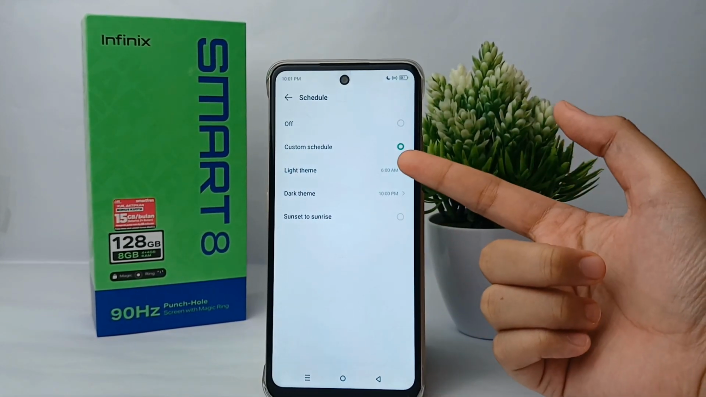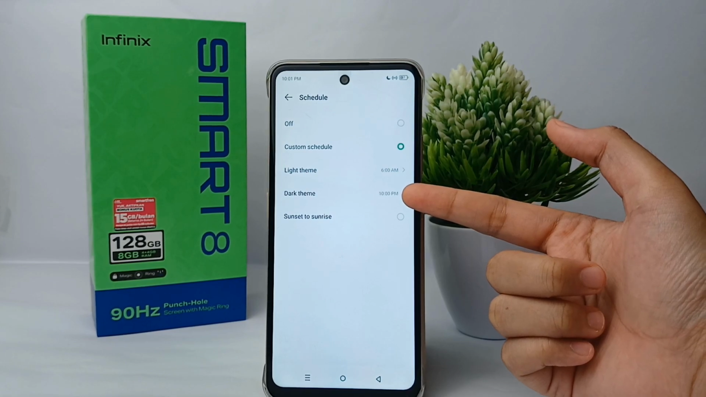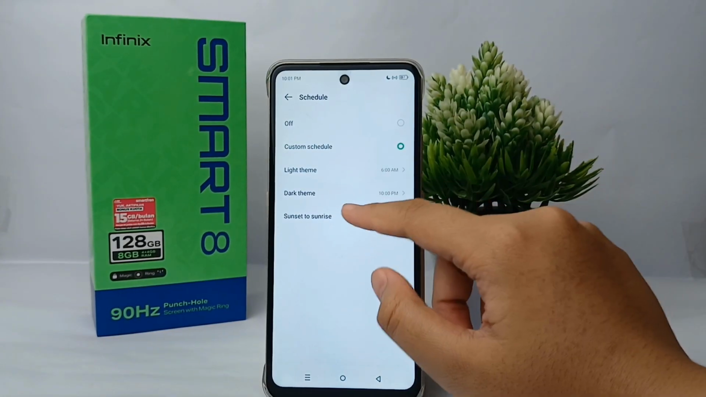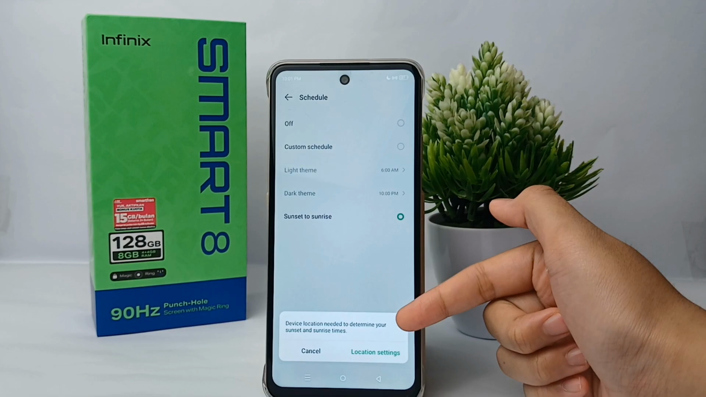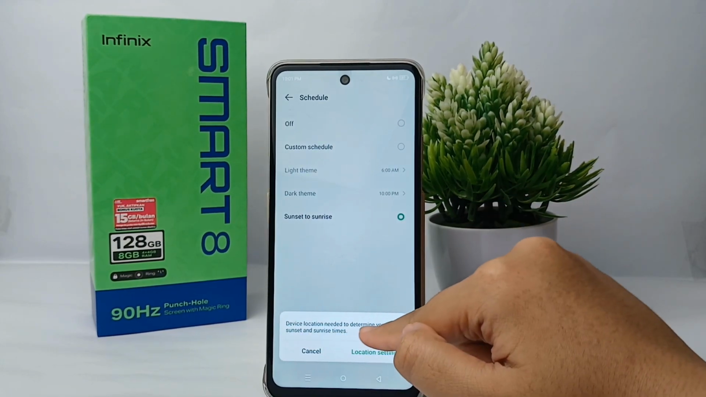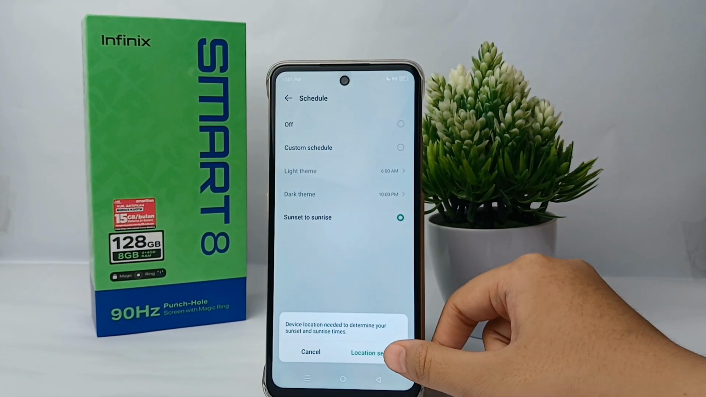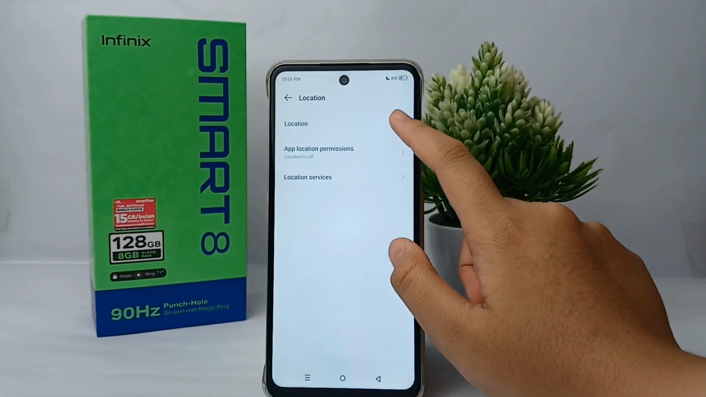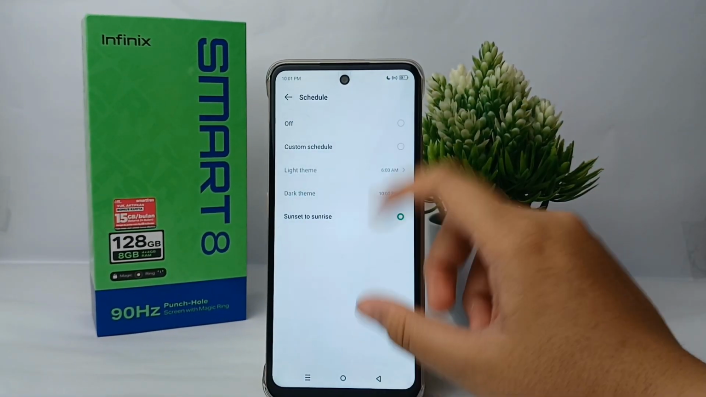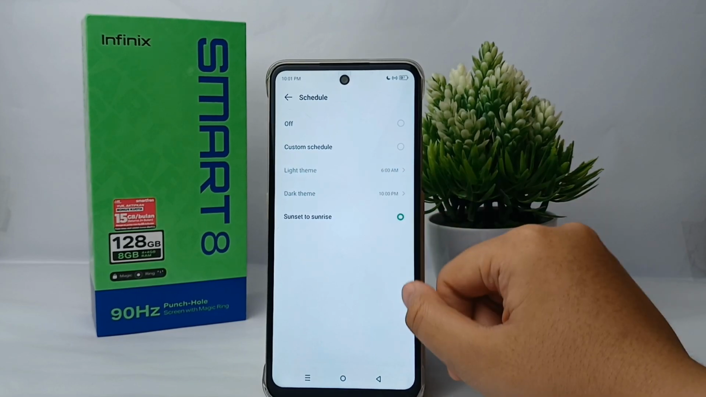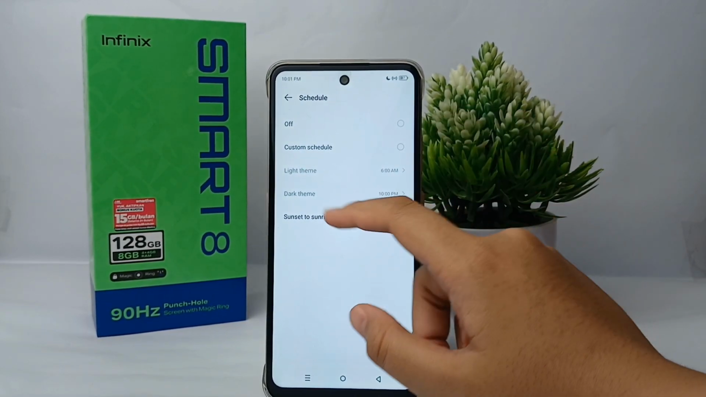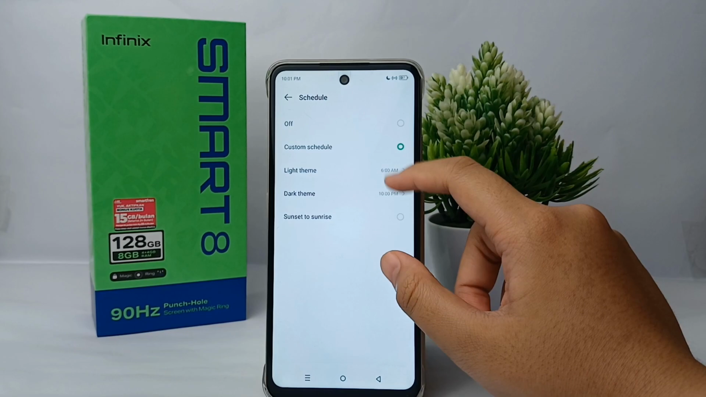You can customize it, or you can also make it scheduled from sunset to sunrise. So the device location is needed to determine your sunset and sunrise time. So here I want to activate my location first, and you can also customize the schedule for light theme or dark theme like this.